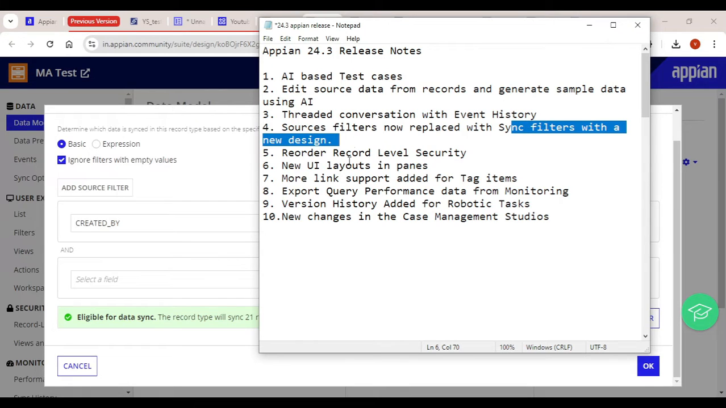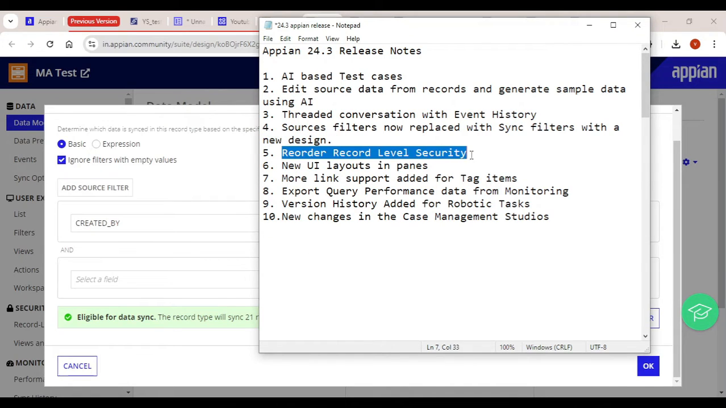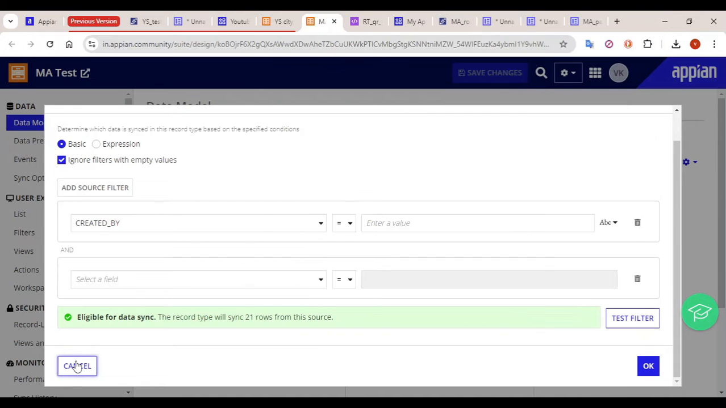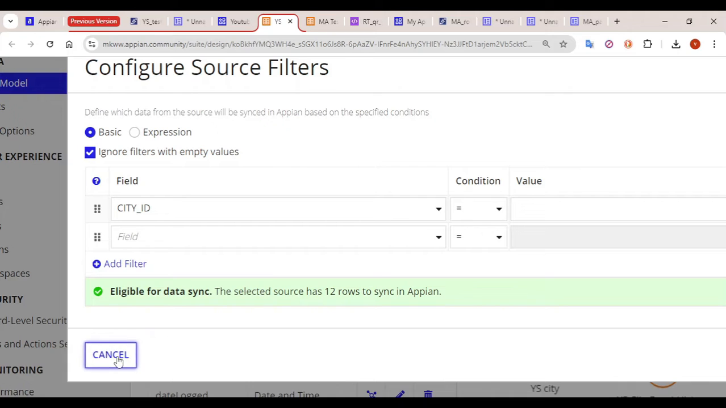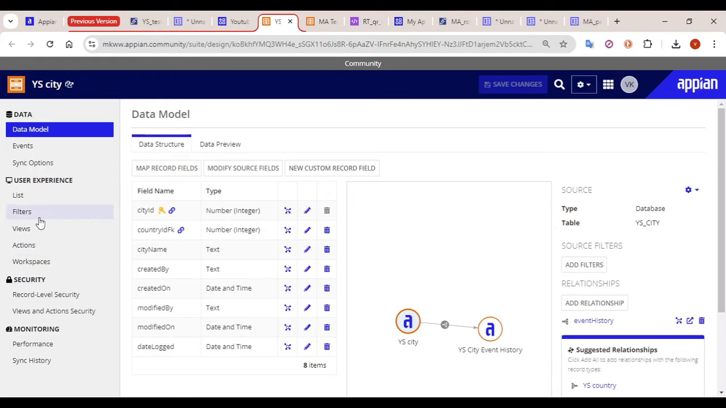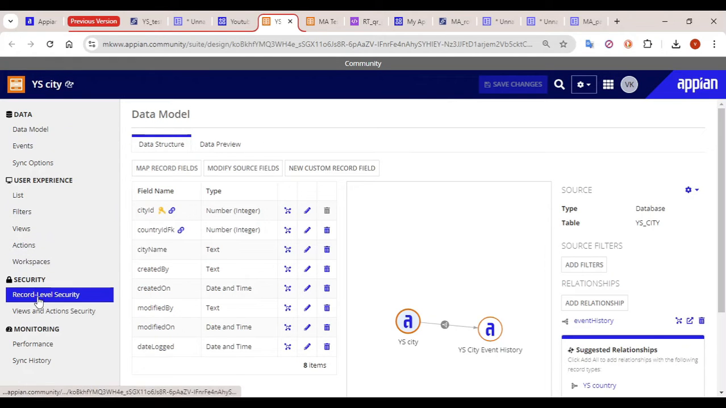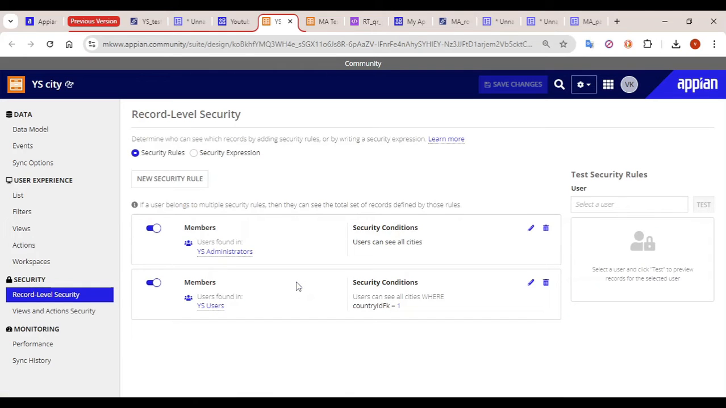Now let's move on to the next feature, that is reorder record level security. So what is this reordering of record level security? See, record level security is not a new point. In the previous version, when you went to the record level security, basically who can access my records, you were able to see the record security in the cards here, but you were not able to reorganize it.